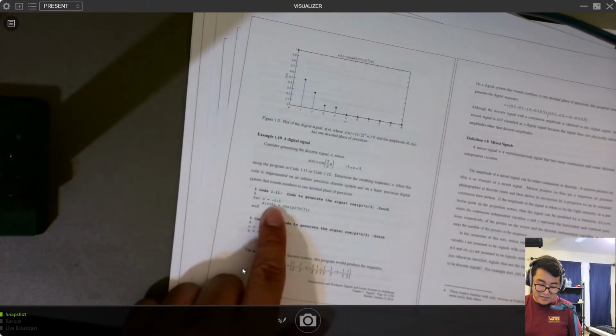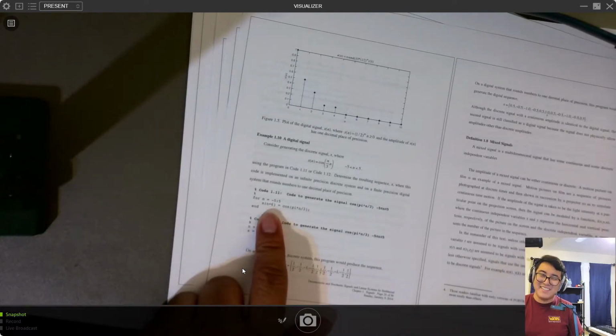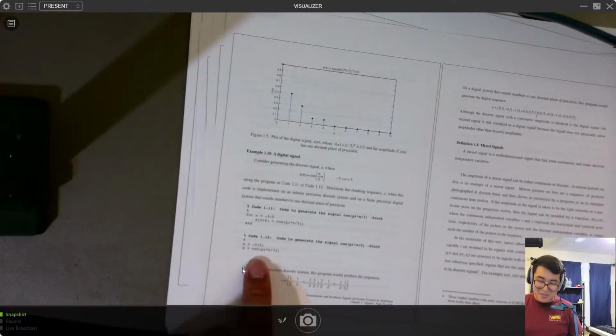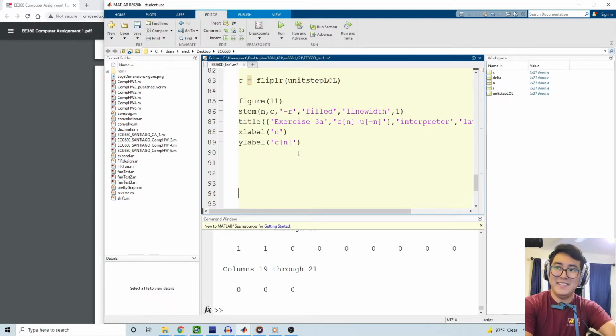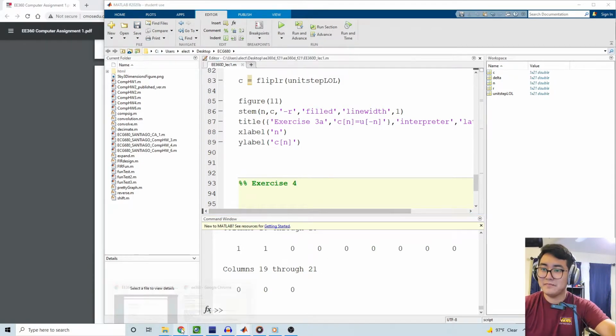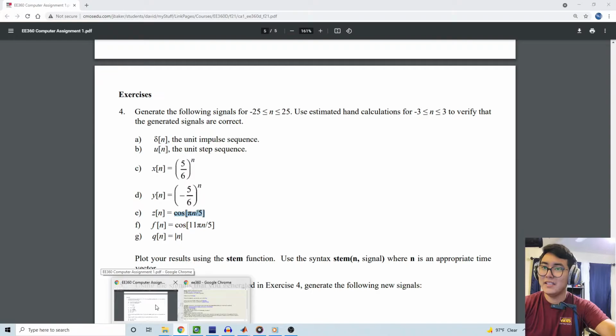There are 2 ways of doing it. You can either do this for loop, which is kind of painful, or you could just do it the way we were doing it, which is n equal to minus 5 to 5, and then just punch in your n. I'll show you how to do that right now. So, doing the assignment, exercise 4, parts E and F.